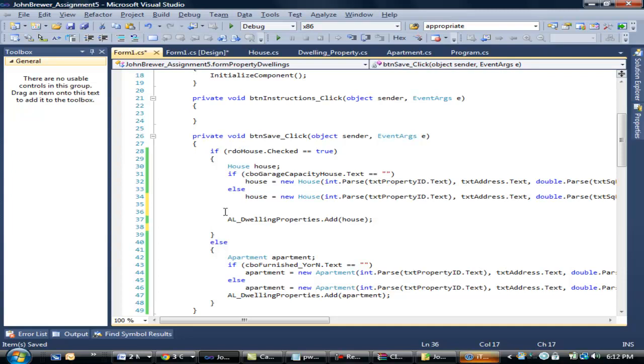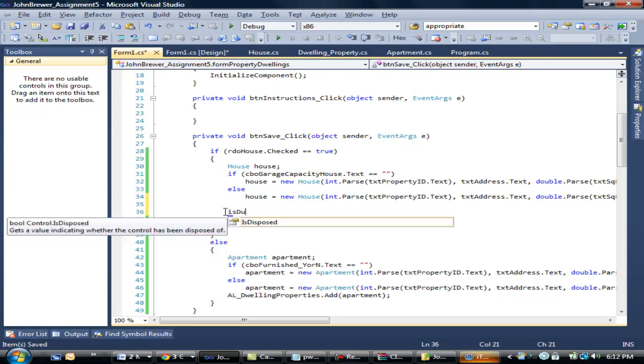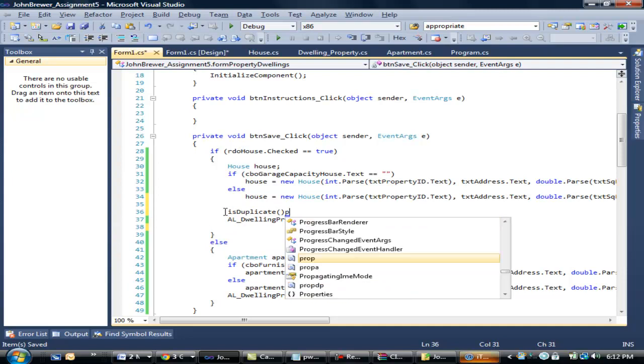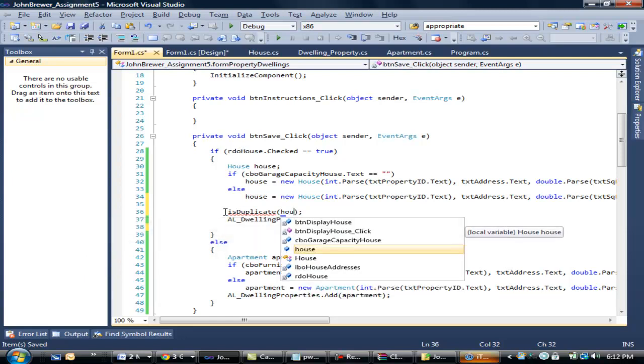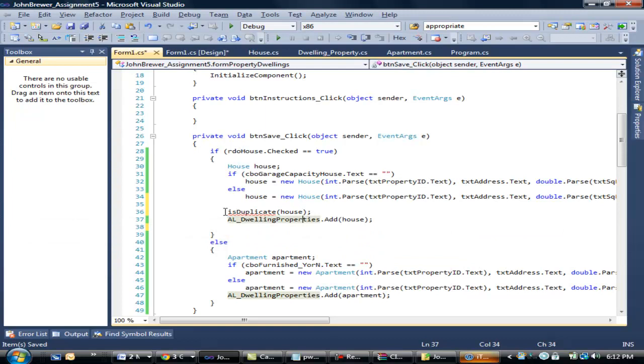So for that, what we need to do? Okay, we can write one method. The method name is duplicate. We will pass house. We will pass type. Okay, fine.